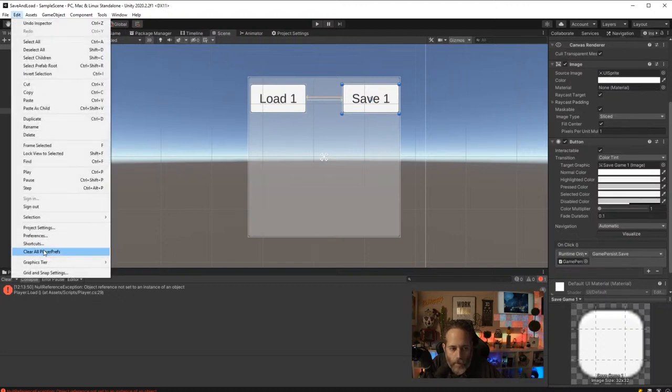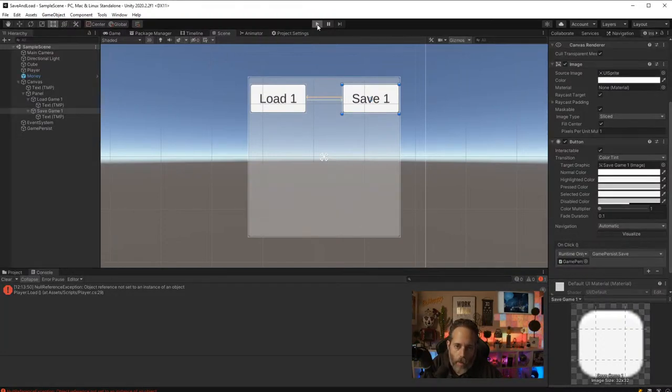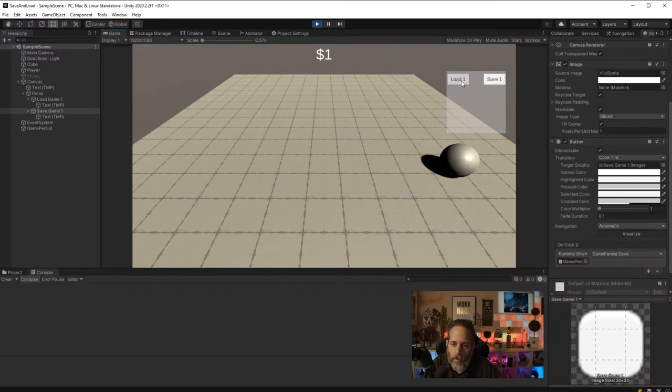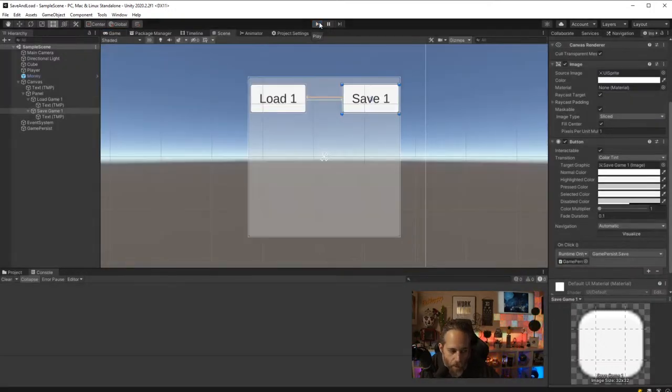Let's stop playing and reset player prefs one more time, and then let's try loading and saving our state with everything. All right, so I'm moving around. Oh, whoops, I didn't save. Moving around. Let's go over here. Save. And then I load and I'm back there. Okay, looking good. And if I go pick up my money, I've got $1. But if I load, I'm back at that spot with $0 and the money reappears. If I go pick up the money though, save, and then maybe run around here, load, I'm back there and I have my cash.